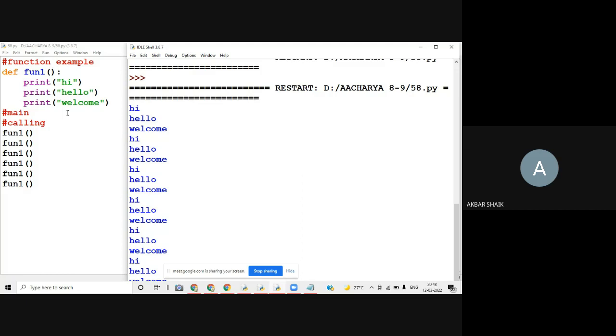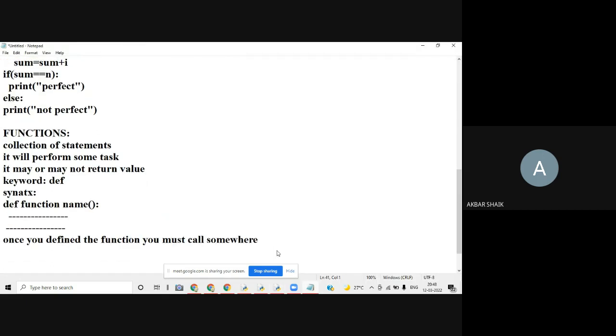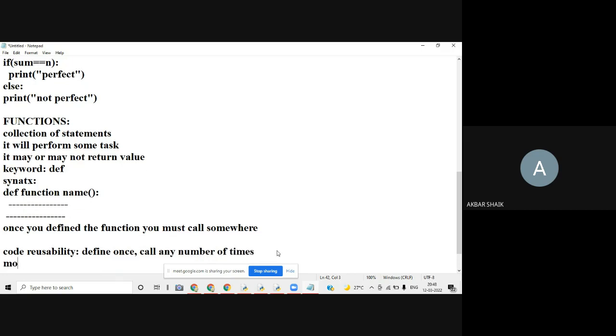So the other application of functions is modularity. What is the meaning of the word modularity? One advantage, as I just said, is code reusability. It means define once, and anytime, any number of times, n number of times, you can call it. This is one advantage, and one more advantage is modularity.